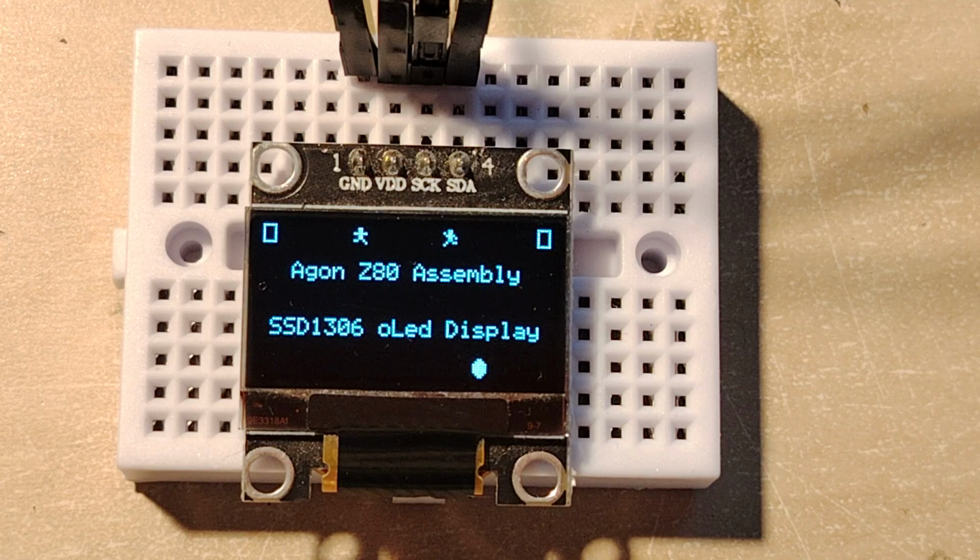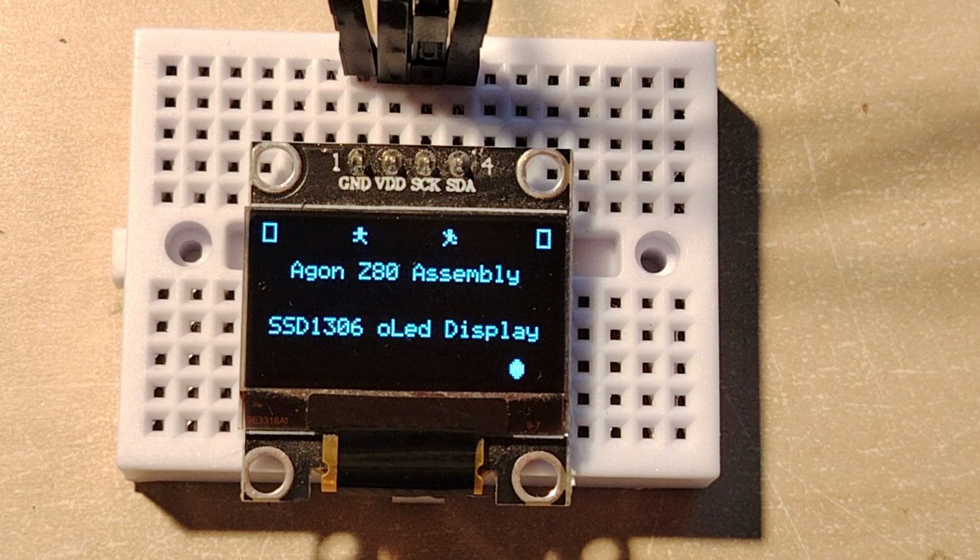If we take a quick look at the display, we can see what our code is going to do. We print some text on the screen and some custom characters. We've also got an animated Pac-Man running across the bottom of the screen.